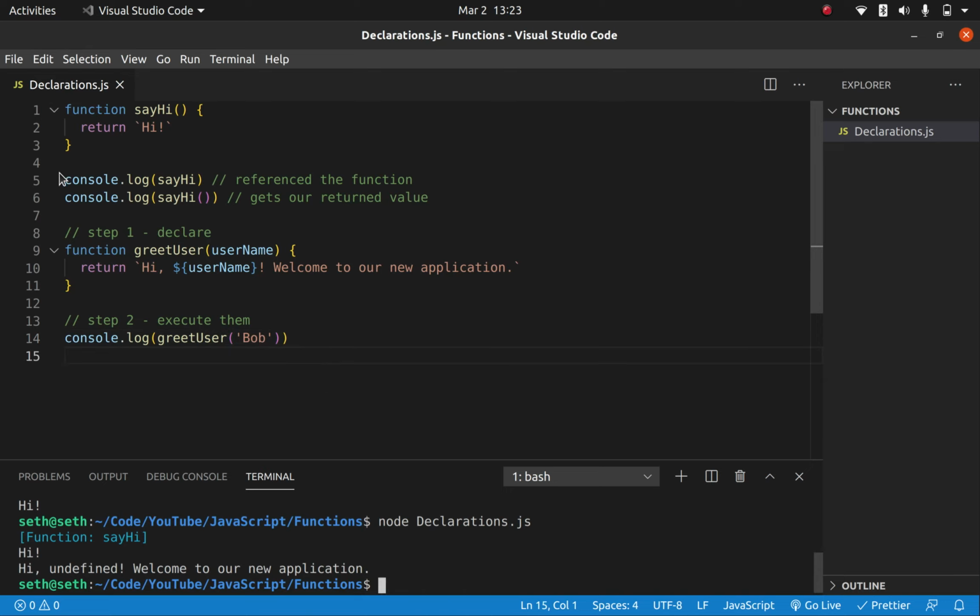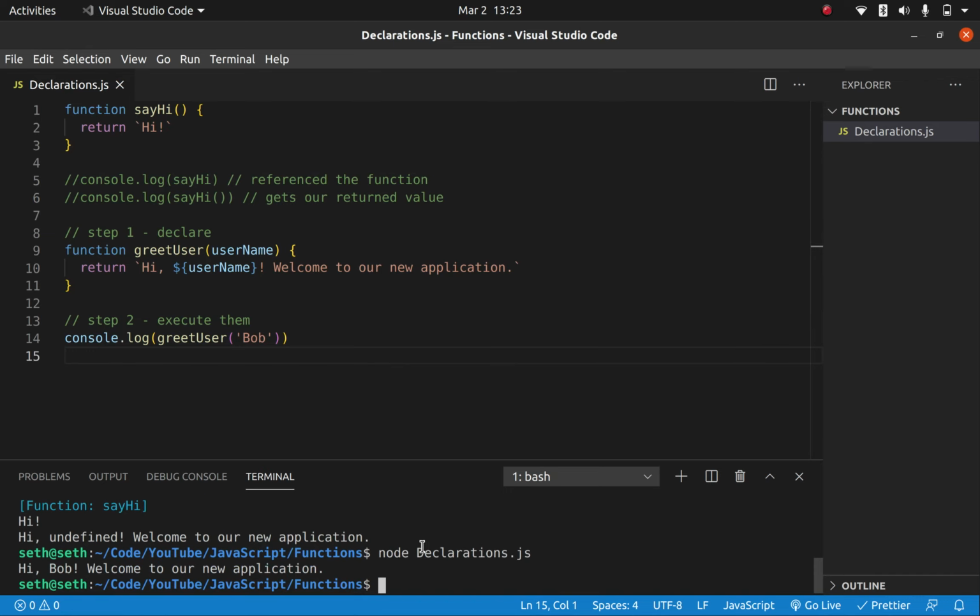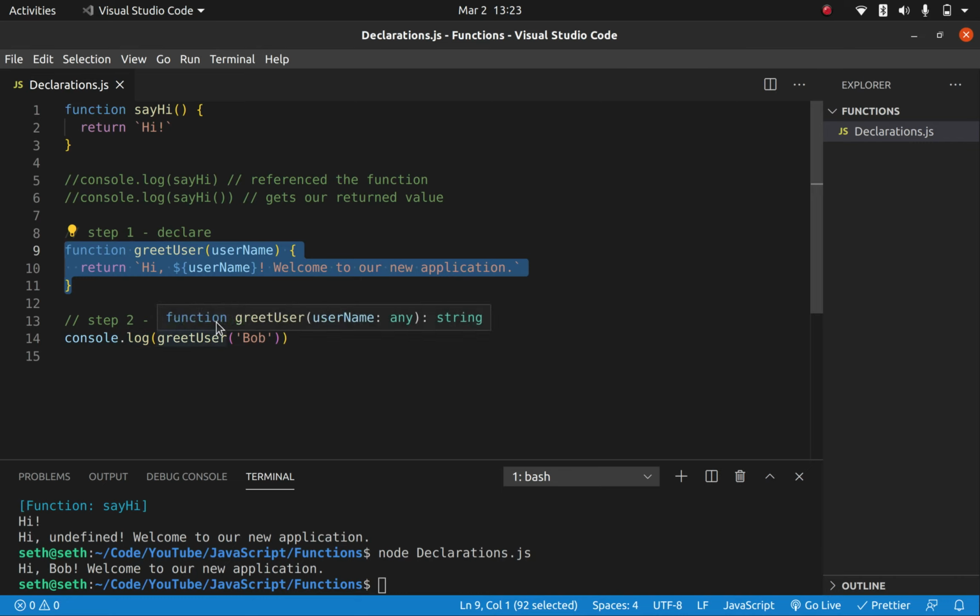And I'm going to go ahead and comment out these two just so we can see only what we want to see here. I come down here, run our file with Node, and we can see, hi Bob, welcome to our new application, which is the behavior that we would expect. So that honestly is as simple as function declarations get. The important thing to remember, which I will commonly forget, is that declaring functions is a two-step process: the first step is declaring the function, and the second step is executing, calling, invoking it. Those terms are synonymous and honestly used interchangeably a lot.